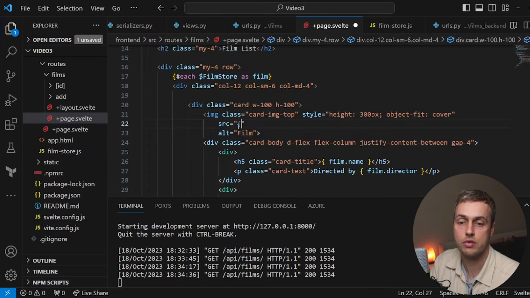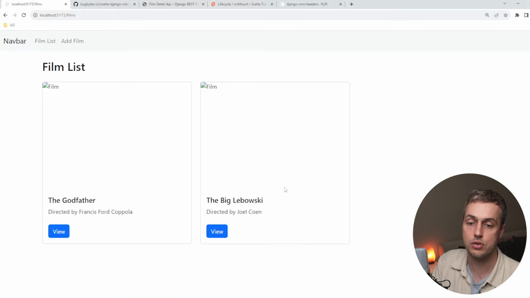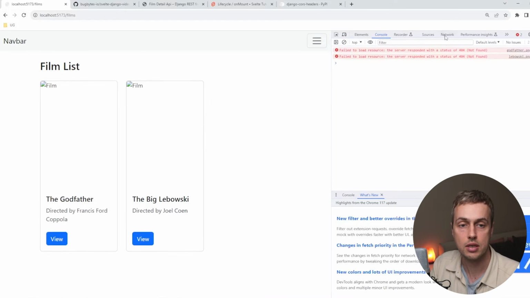What we're going to do is reference the film's image by using this syntax here. So each film has an image. We're going to grab that image and we're hopefully going to show that on the page. So let's save this and go back to the page. If we refresh this page, we're still not seeing any images, and you can see that the reason for that is that we're getting a 404 not found.